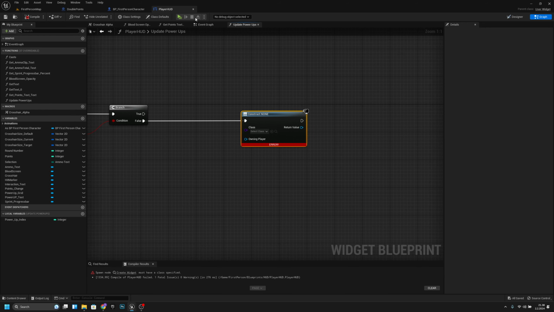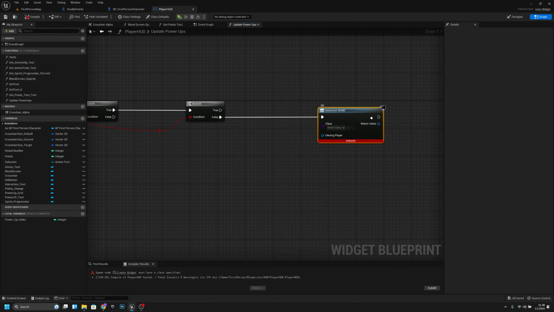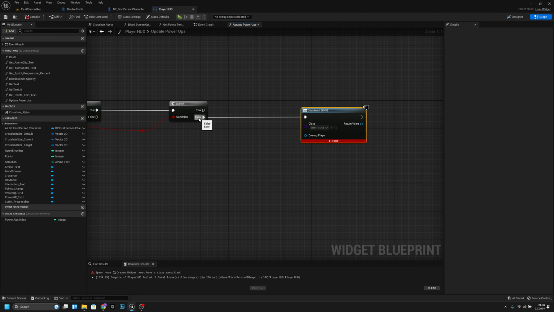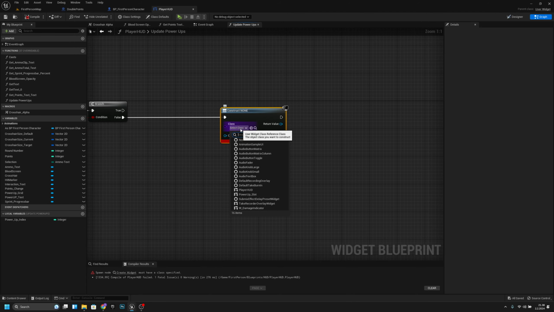So now we are here at the PlayerHud and we have created this widget from the false. So now we want to select the power up slot like that.